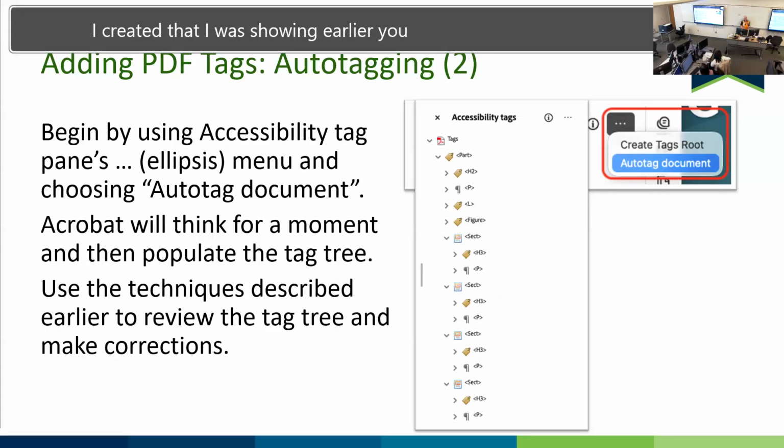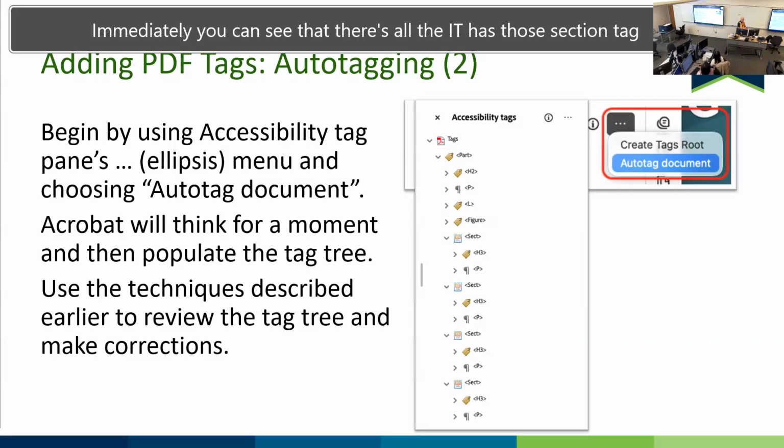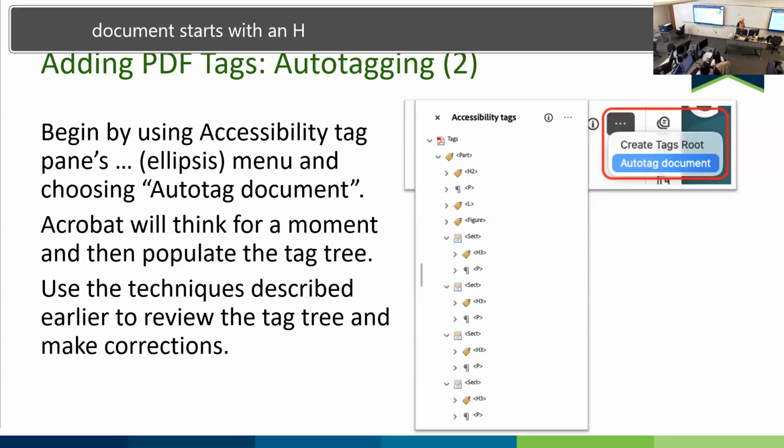You saw my tag tree earlier, even if you haven't memorized it, that's fine. I don't expect that. But you can take a look at this tag tree, and you can see some interesting differences already. Immediately, you can see that it has those section tags. So where I had a heading level 2 and then a paragraph underneath that, it grouped each of those into sections. Great, there's nothing wrong with that. That's fine. But at the very top, our document starts with an H2.